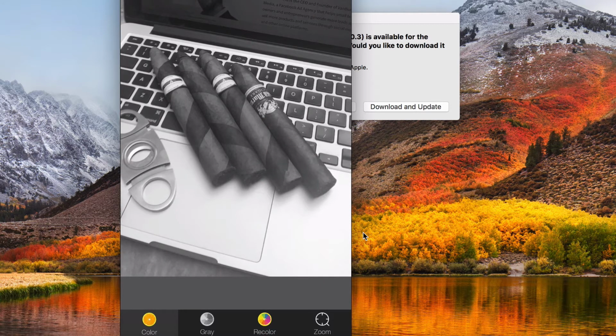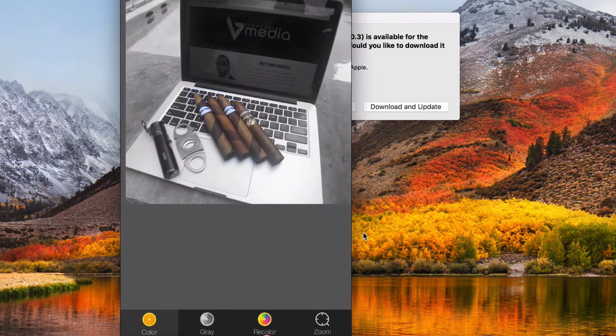Then I'm going to go down here to the navigation bar and choose the icon that says color. And then I'm going to take my finger and just run it over top of these cigars. What I want to do is make these cigars pop out on the image. So now we have a black and white image, but the cigars are in color. That's one of the reasons I like this. It's a real attention grabber.